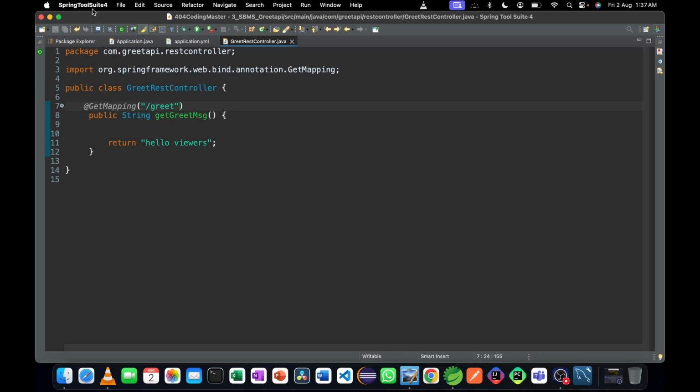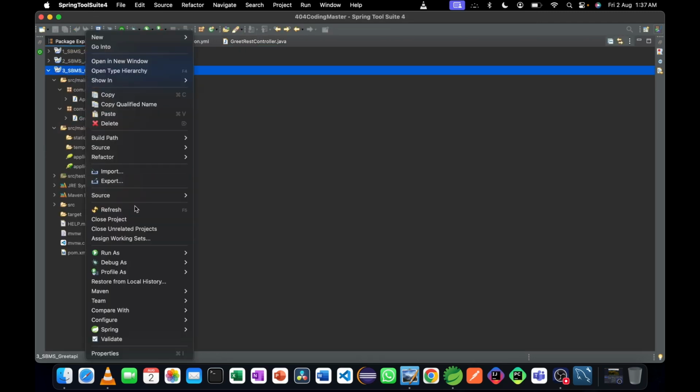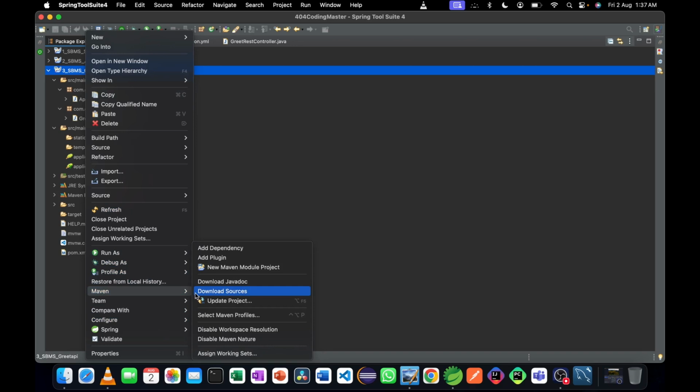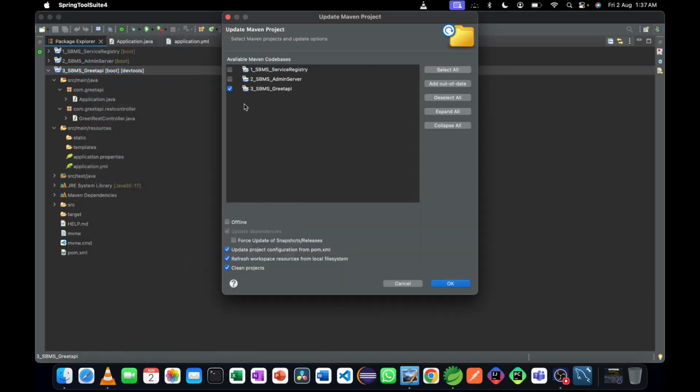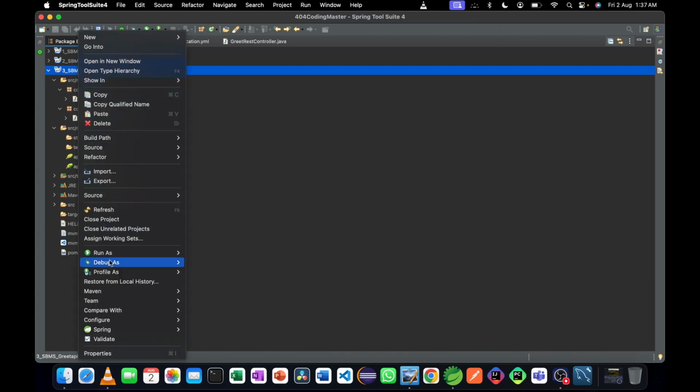Now it's time to run this project. First of all, you have to update this project, because we have changed application properties to YML properties. Where is Maven? Maven, update project, force update, and okay. Refresh this.